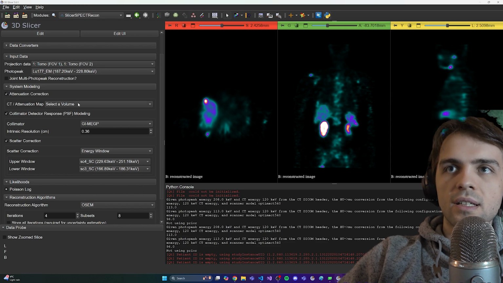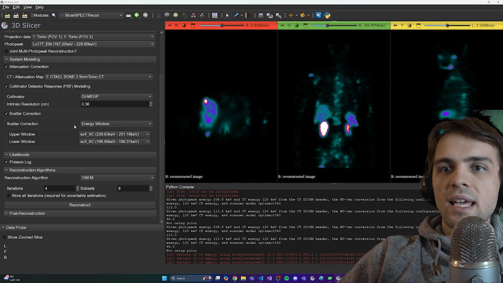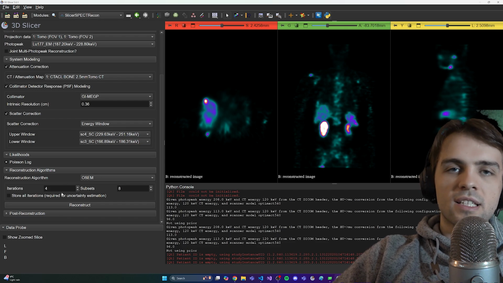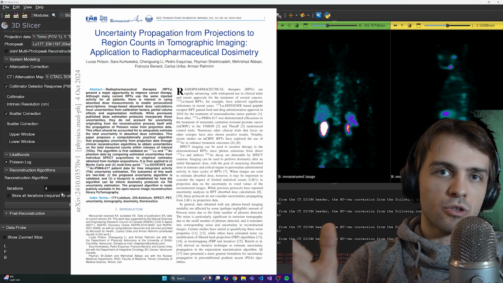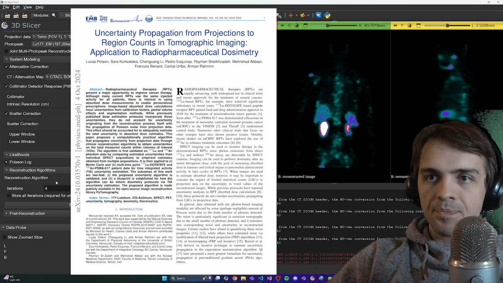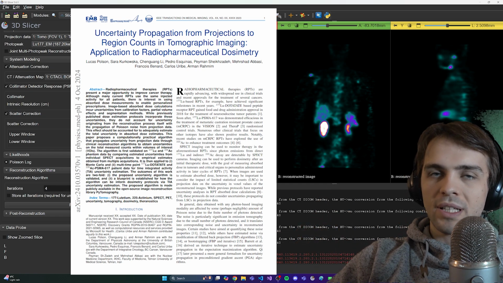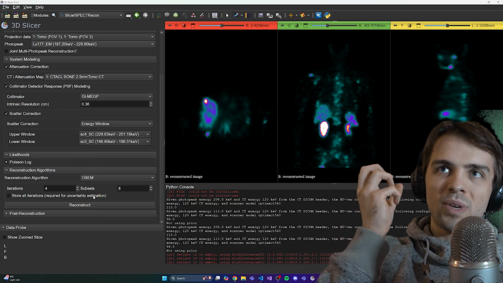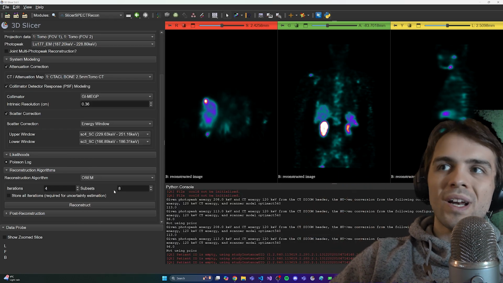And the final thing that this extension has to offer at the moment, and I'm going to specify CT again, is we can actually do uncertainty estimation. So there's a recent paper that our group published that you can see here that we just submitted to IEEE. And it's all about predicting from a region of interest, what is the uncertainty.